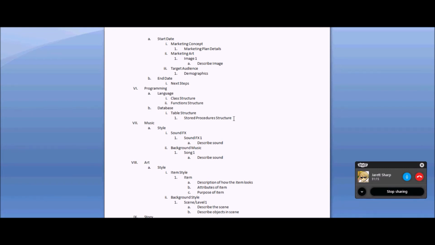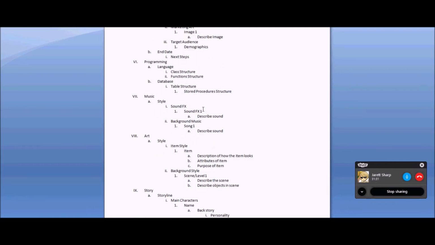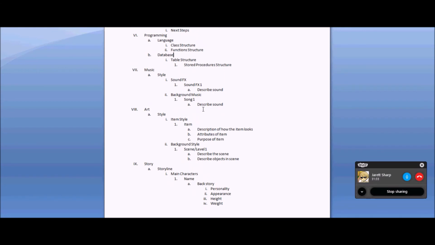Specifically, stored procedures are probably the most important thing that you need to map out ahead of time, so you kind of know what you're building. All of this is basically building the skeleton of your game. That's critical from a developer's perspective. Moving on to some of the other stuff that's, again, supporting the structure of your game.